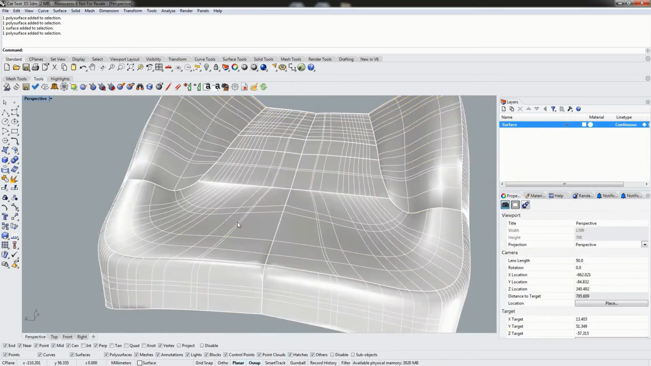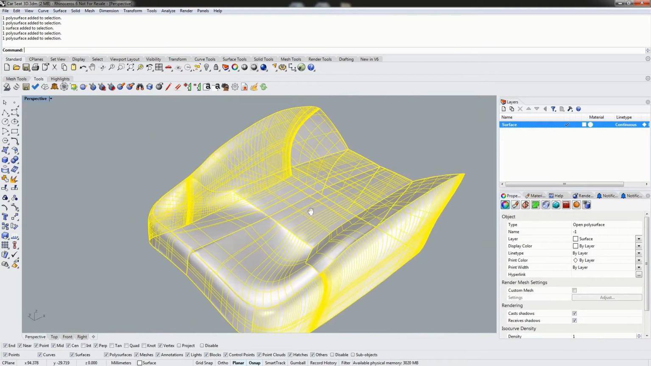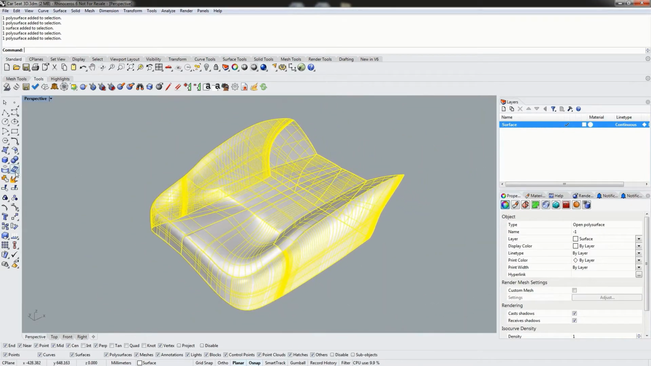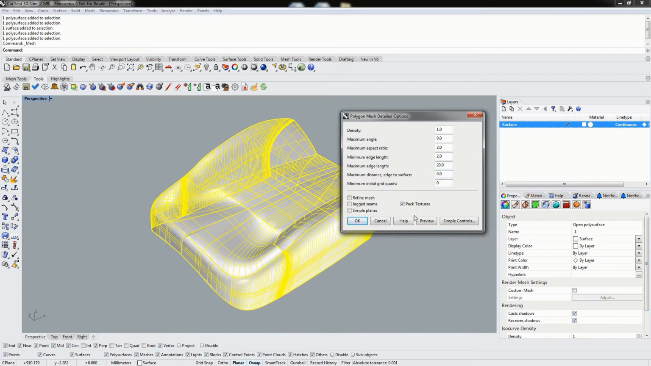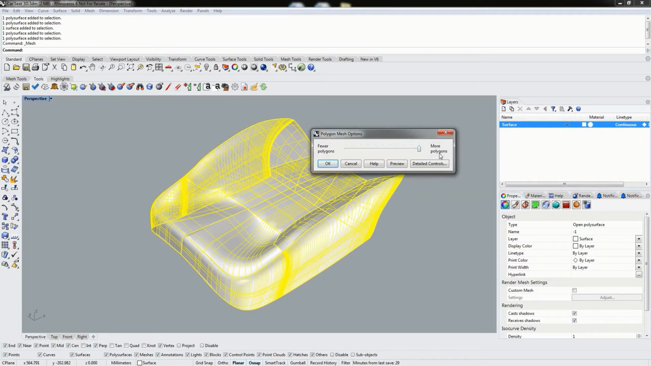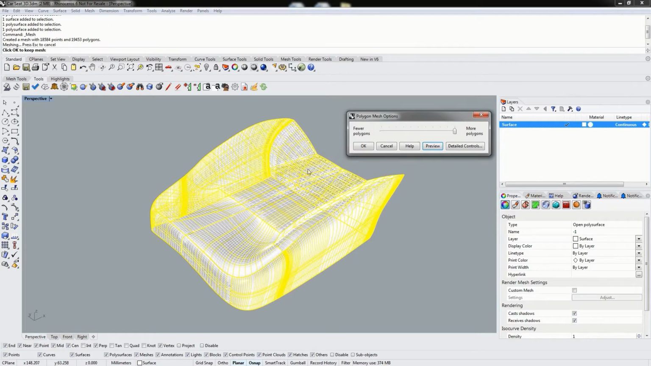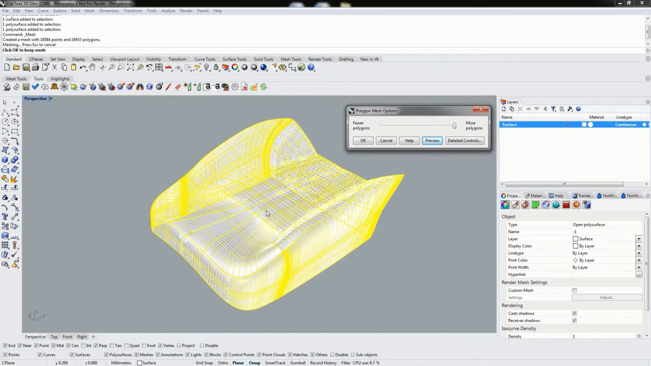So to begin, we're going to select our surface here, and we're going to use the Rhino Mesh command to create a new mesh. The easiest way to do this is to use the simple controls and drag the slider all the way over to more polygons, and when we do this we get a fairly complex mesh. This works fairly well for this car seat model, but for some models it doesn't work so well.